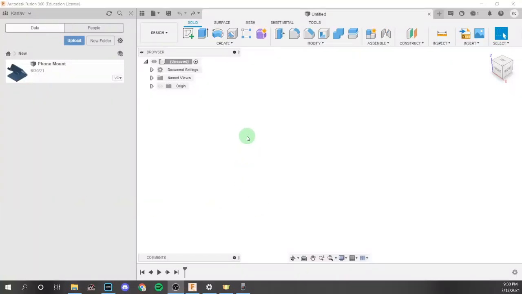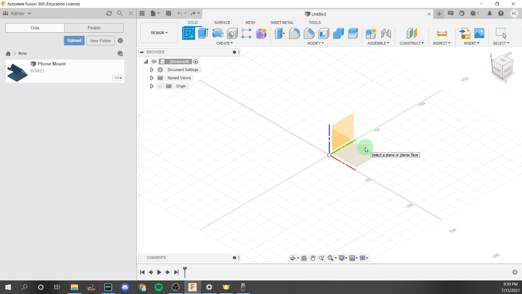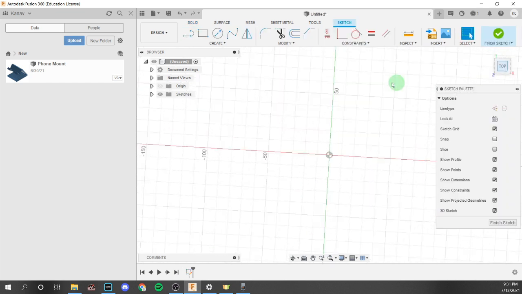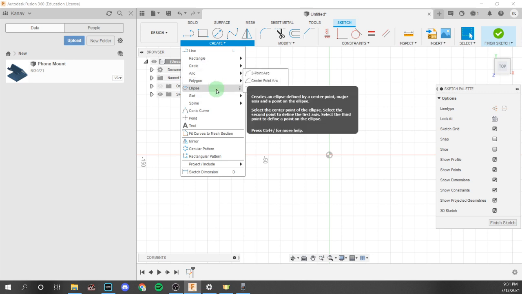So right here, I have Fusion 360 open, and the first thing I'm going to do is create a sketch on the top plane. If you're following along, you can do it on any plane you want. I'm just going to use the top plane. And what I'm going to teach you in this video is arcs and ellipses.